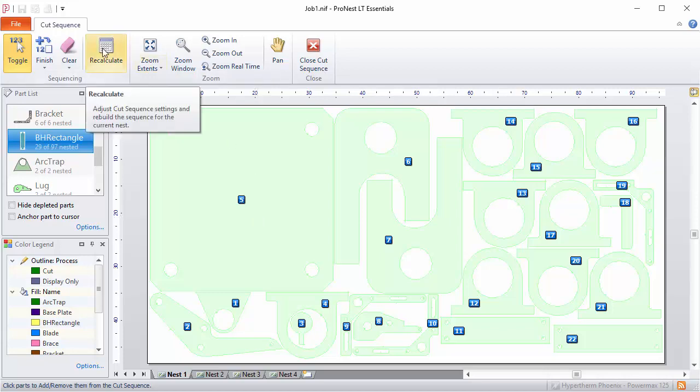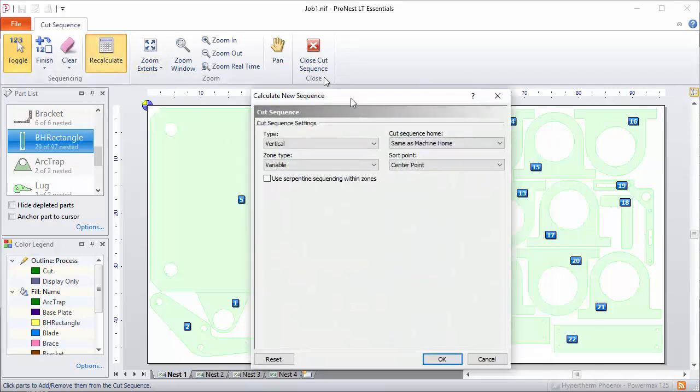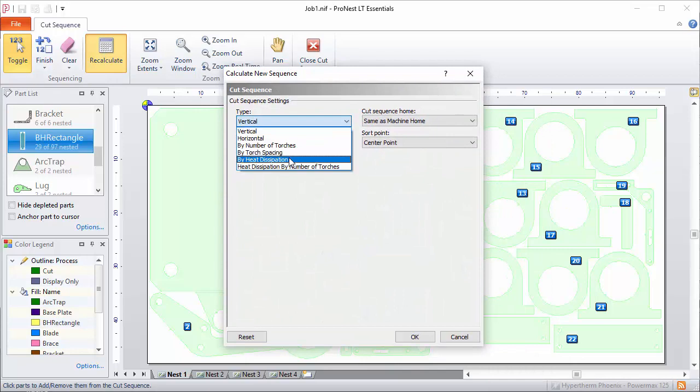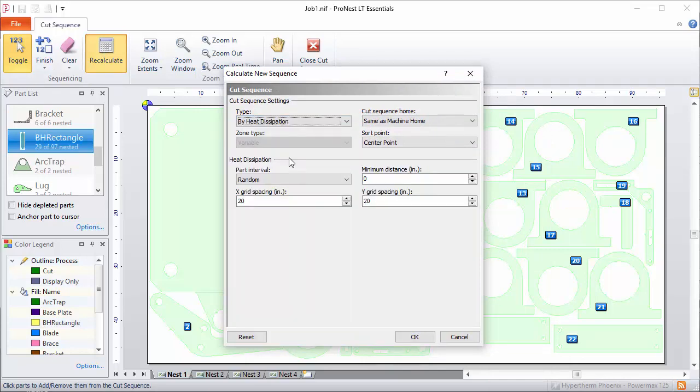So let's click recalculate again. This time I'm going to select heat dissipation. All right, so this is a little bit of a different option. Heat dissipation will spread out the sequence. It makes it sort of scattered on the nest. The goal is to lessen heat buildup in a given area. So for thermal or heat generating cut processes, such as plasma, this can be used to keep the workpiece from overheating in a specific area during cutting. All right, so let's apply this now.